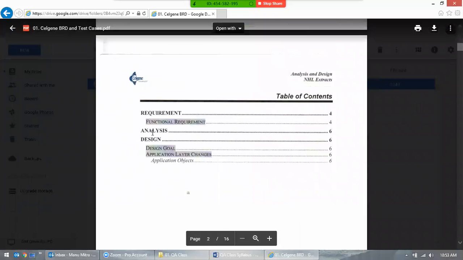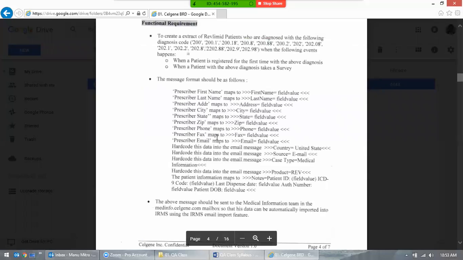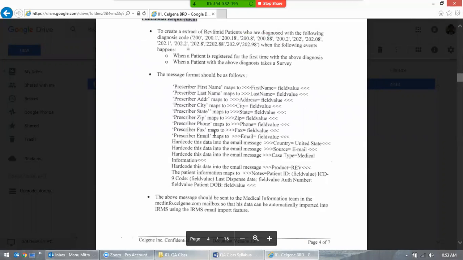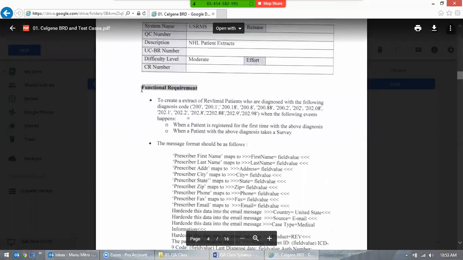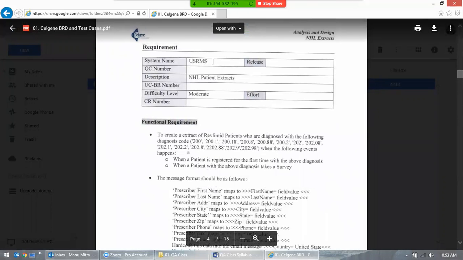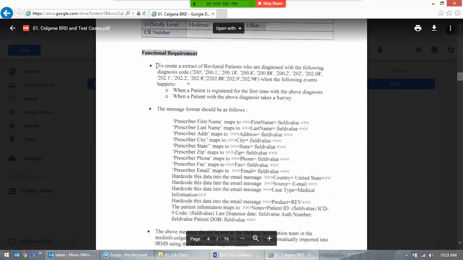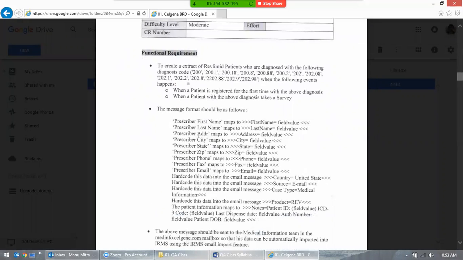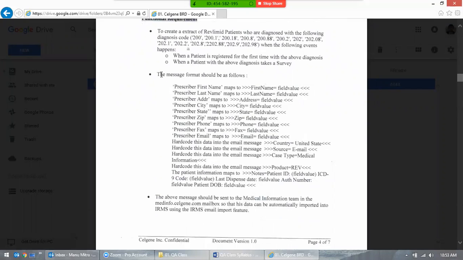Okay, this is analysis and design. It's pretty small. Let's see here. So they have this is what they are doing, and who the approval person is, and all those things. They have this functional requirement, and the message format. So you only have this, and based on this, you need to write test cases, right?